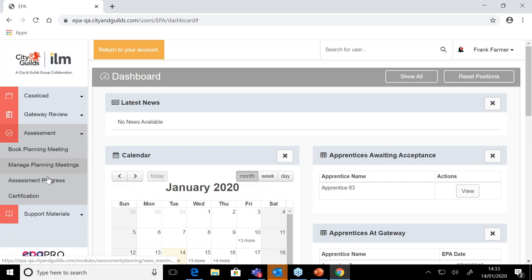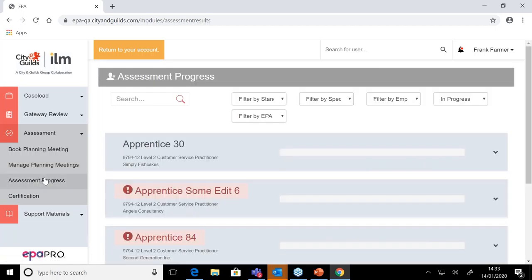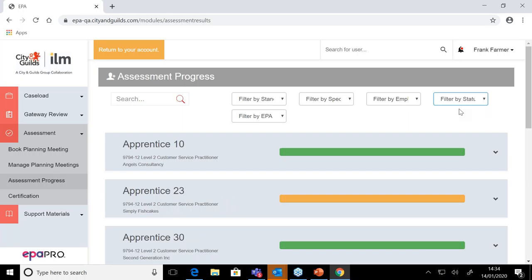Now what we're going to do is drop down to assessment progress. This will list all your apprentices and the progress that they are within the EPA. At the top here, you have some filters. It's this one here that says in progress. You will need to change to filter by status. That's really important because it will list every one of your apprentices. Okay. So you can see here, just to show you an example, apprentice 10 is green all the way through.